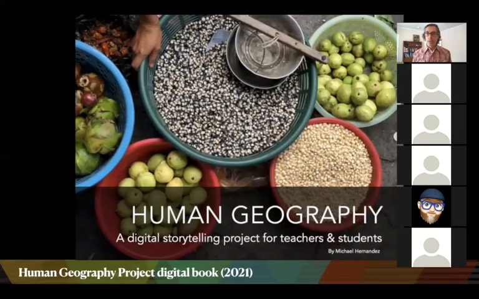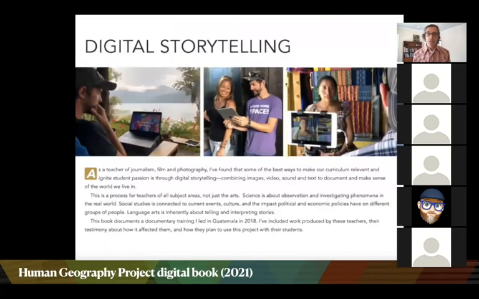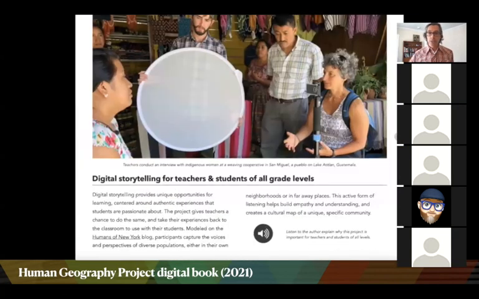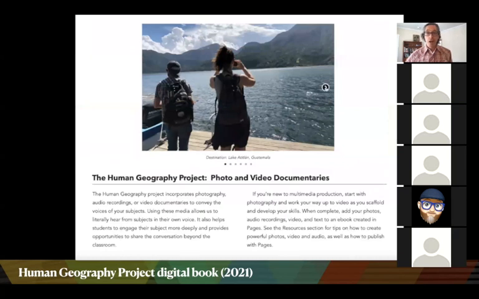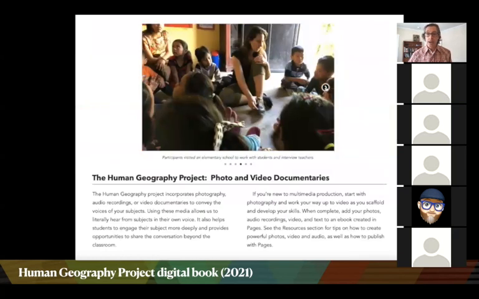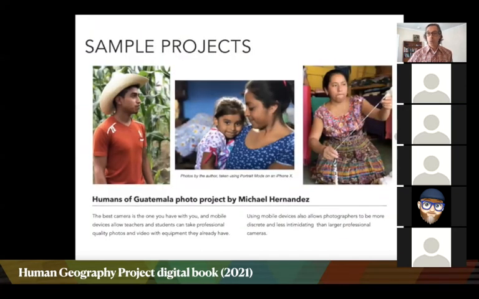So I just want to share an example of a book that I published recently called The Human Geography Project. And this is really documenting a professional development experience that I designed. I led a group of teachers to Guatemala to teach them how to create video documentaries and digital storytelling. And so I sort of documented that experience as an example for other educators about how they could do something like that in their classrooms or with their colleagues. And so I tried to use the features in digital books with Pages, like photos, video, audio widgets, photo galleries, text, all of those things to sort of document what we did.